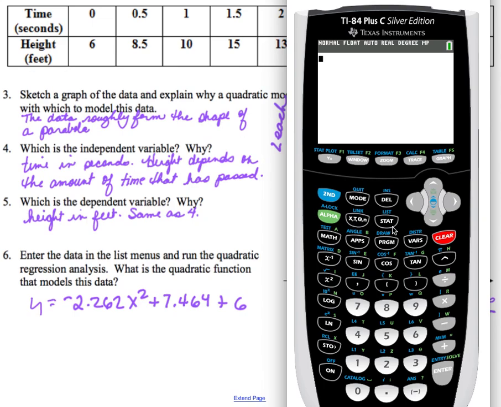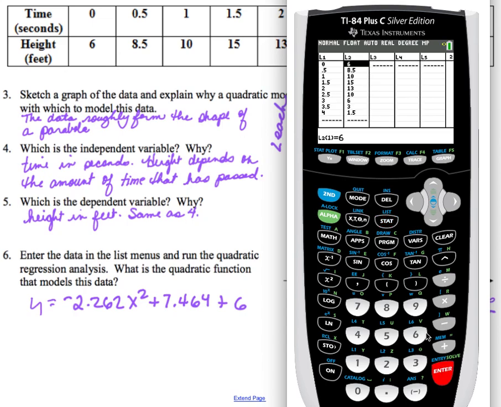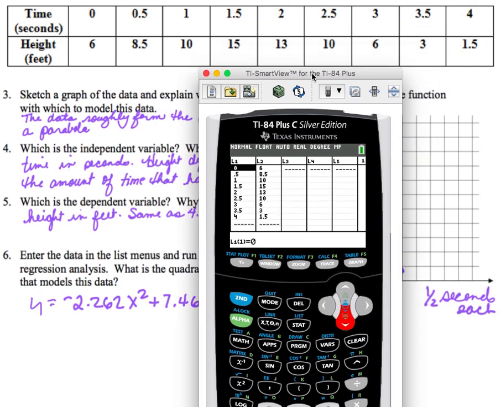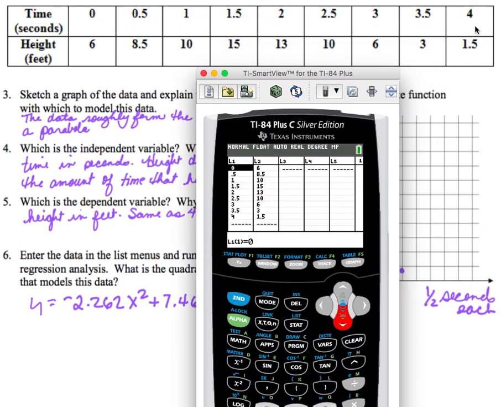To enter the data into the lists, you're going to press Stat, and then option 1, Edit. Now, if you have data in your lists that's not correct, you can tab up and press Clear, and then Enter. Mine is correct. I've already entered my data. In your L1, you're going to put the times. In your L2, you're going to put the heights. And you'll notice that I've entered those already. Press pause. When you're ready to proceed, press play again.